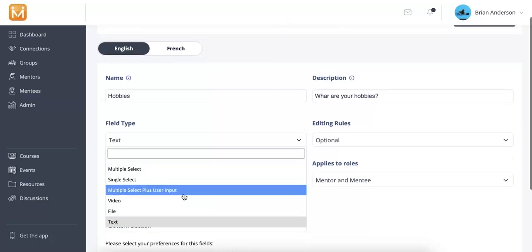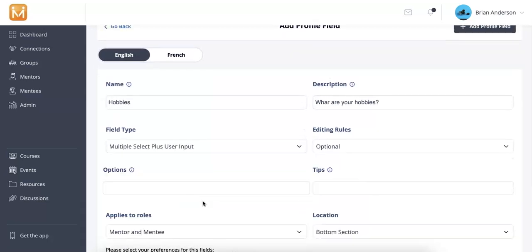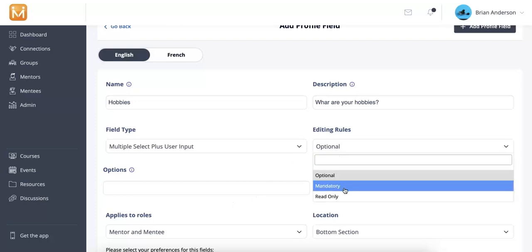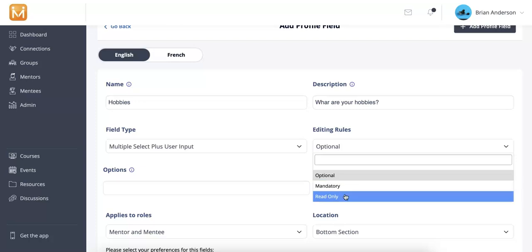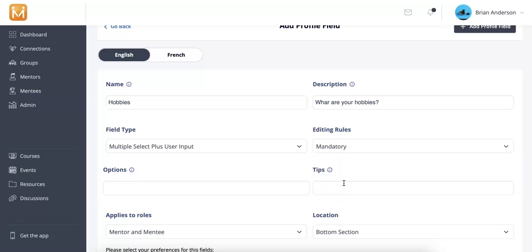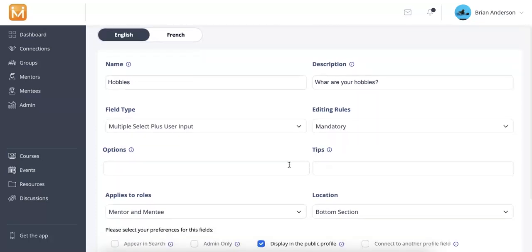Right now, I'm just going to put multi-select plus user input, and editing rules: optional, mandatory, or read-only. So if it's a read-only field, then you're going to have to import this field, and your members will be able to see this field and look at it, but not have permission to actually change this field. So we're going to go mandatory, since it is going to be a search or a matchable field.